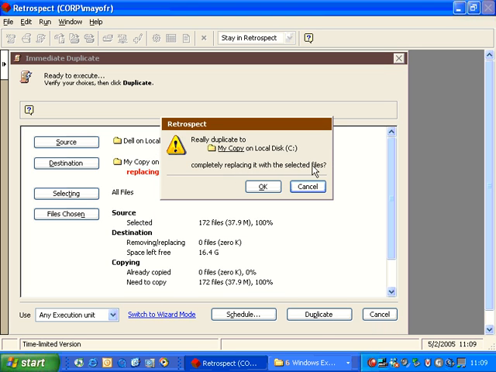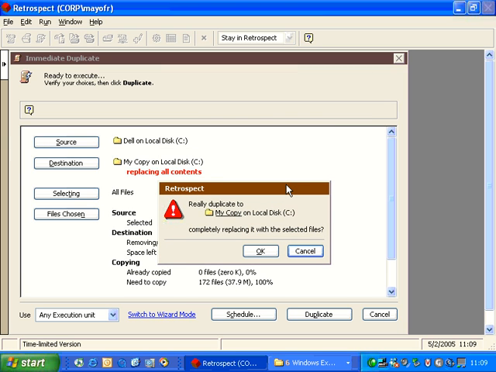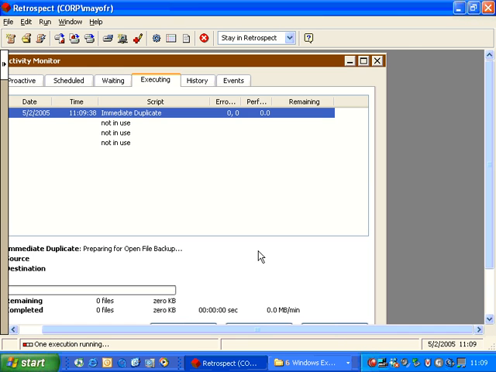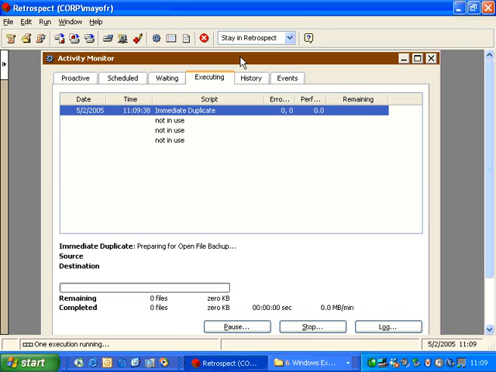And then Retrospect gives us one final warning, because this can be a dangerous operation. If you've chosen the wrong disk, it will replace the contents of the disk with the contents of the source. And that can be very, very fast, and you can't stop it once you begin. So we're going to go ahead and say OK. And then Retrospect will begin to copy the data.